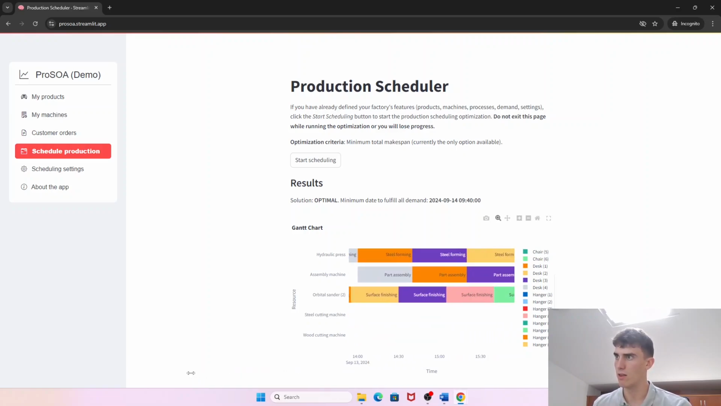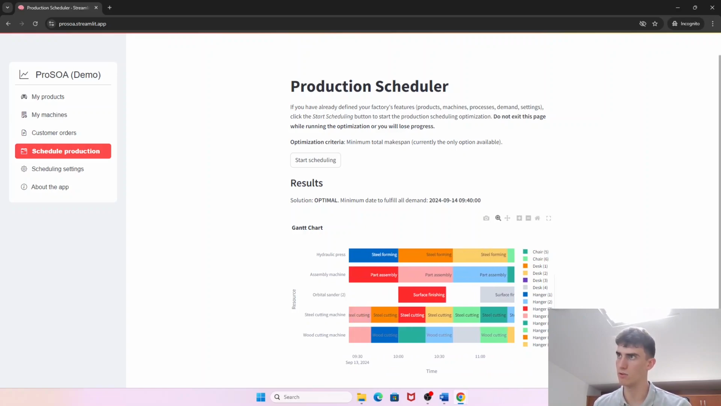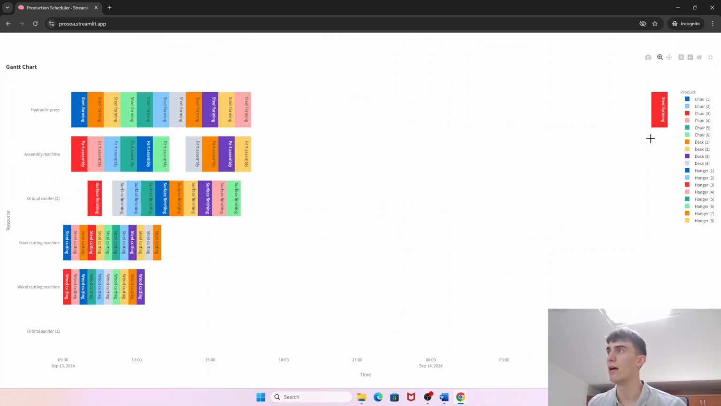In case you want to go back to the original format where you see all the scheduling of both days, you just have to click on reset axis. You can also see this in full screen. And here you'd see it in full screen. It's much clearer, I think. Here you can see the name of each task without having to hover. All right, and that's pretty much it.